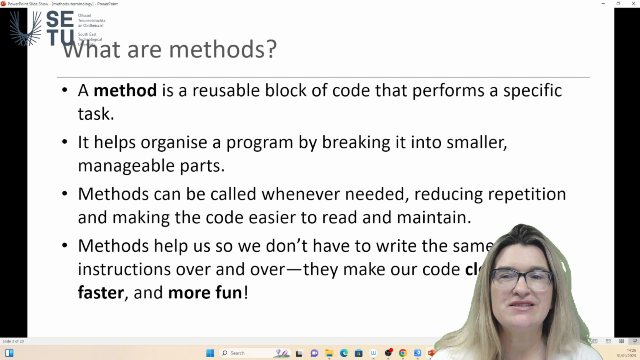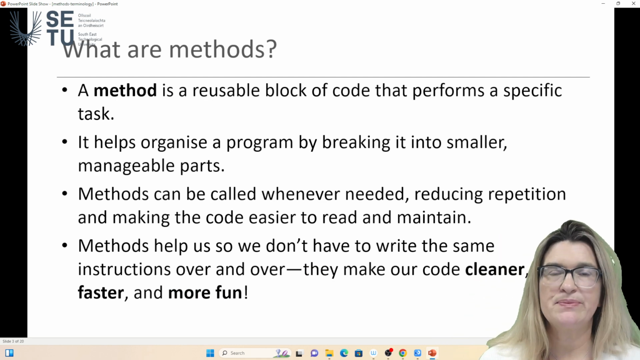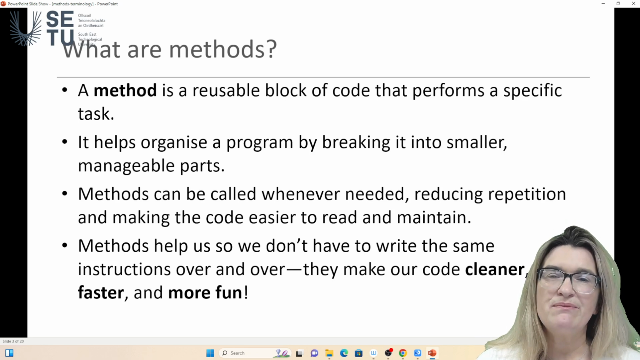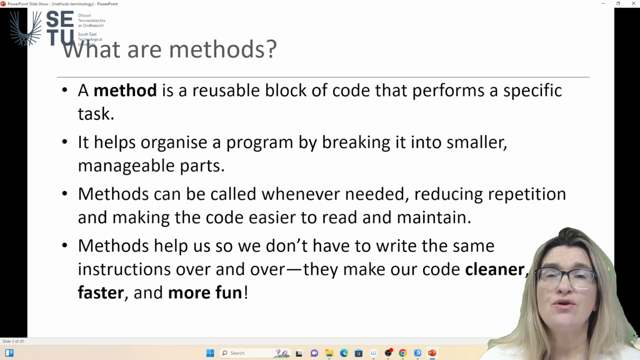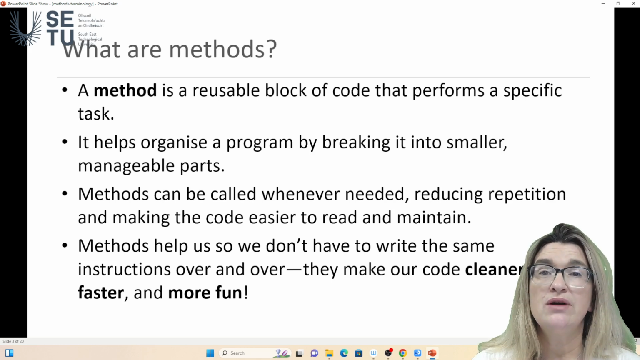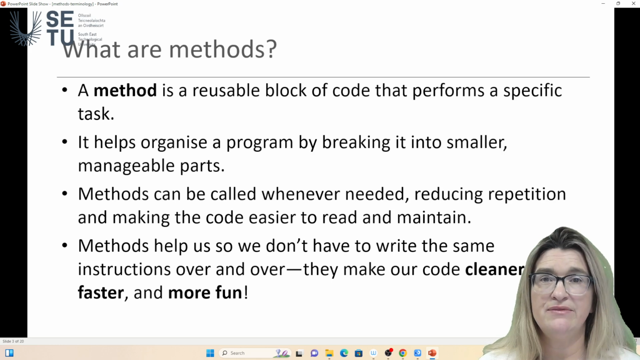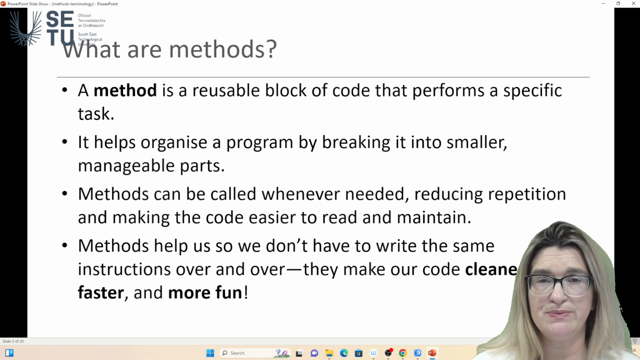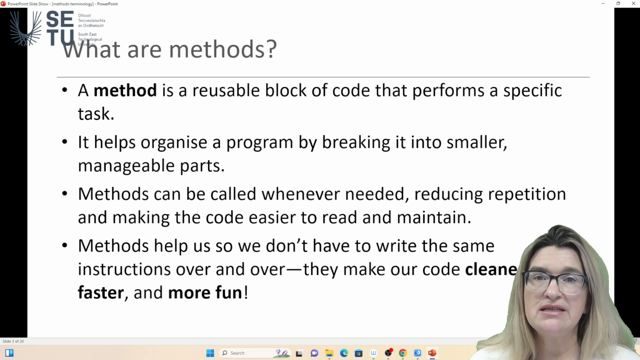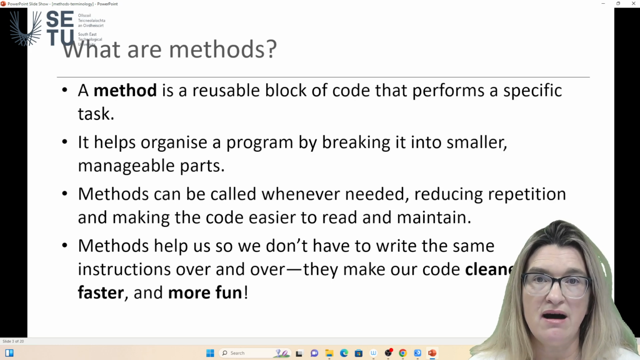So a method is a reusable block of code that performs a specific task. So what it means is we're going to create a piece of code that's going to do something that we want to do, and then we're going to call upon it every time that we need that piece of code to be done. So I always think of a method, something similar to the chorus in a song.